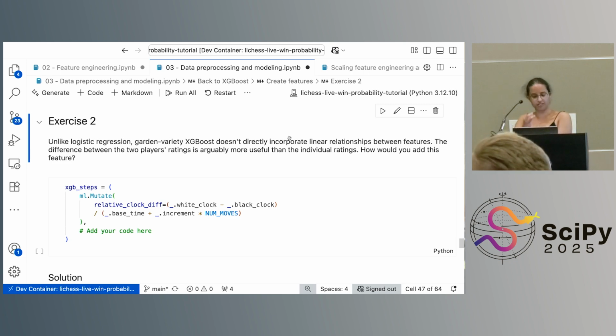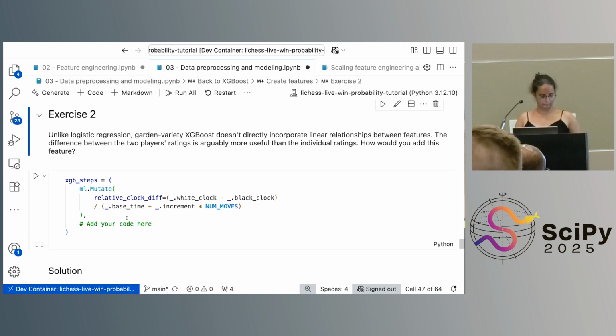Unlike logistic regression, a garden variety XGBoost model doesn't directly incorporate linear relationships between the features. So maybe we think that the difference between the two players' ratings is more useful than the individual ratings. You can take a couple minutes to add this feature onto this recipe.